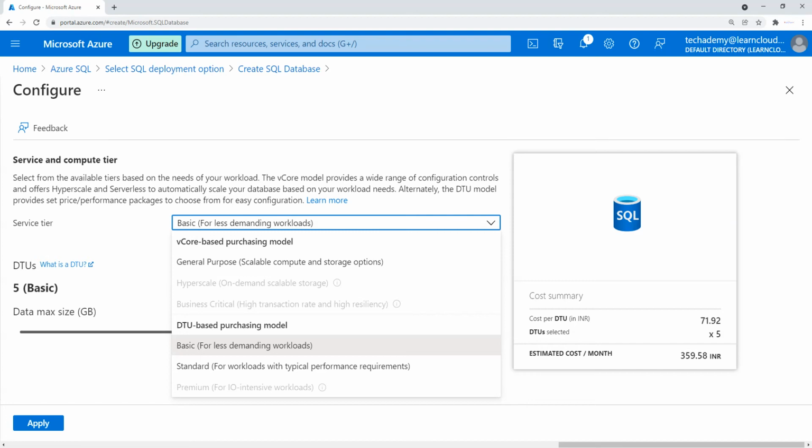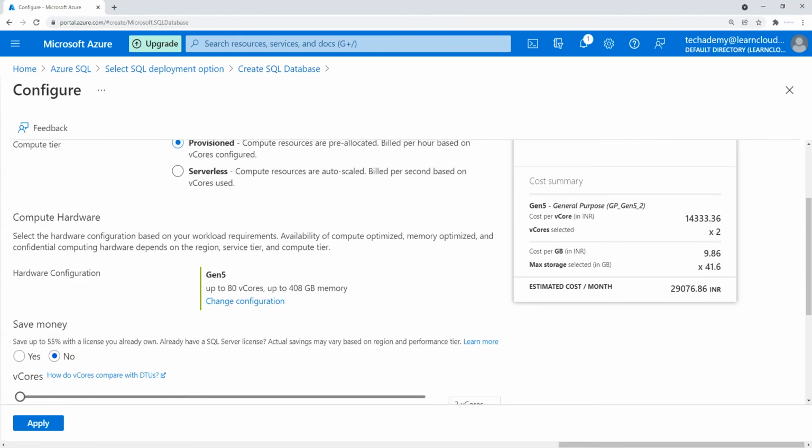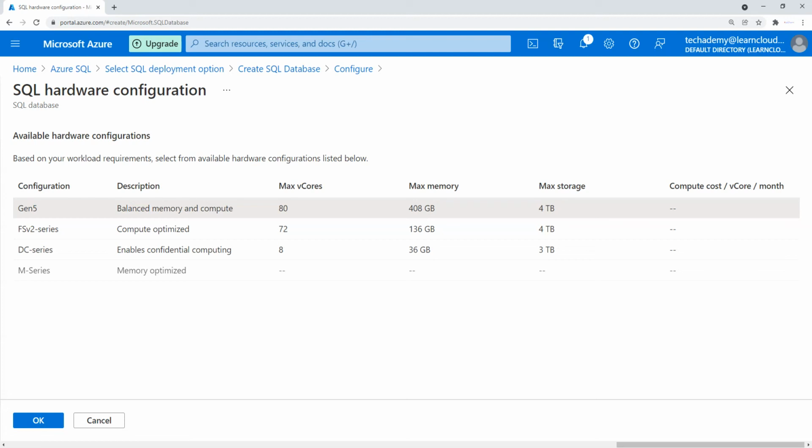If I select the vCore based purchasing model, and let's say I go for general purpose, then within general purpose again we have a compute tier, wherein you have full control over the hardware part of it. If you click on provisioned, then in the hardware configuration by default it has selected Gen 5, and if you click on change configuration here, you will see that within SQL hardware configuration there are other configuration sets available, that is the FSv2 series and DC series. By default it has selected Gen 5, so I don't want to change that and I'll go with it.